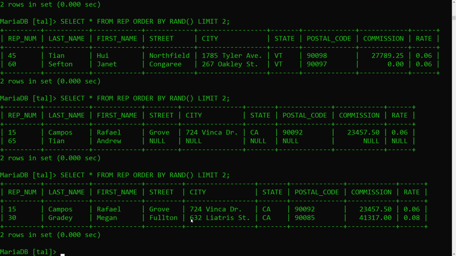I do this with my own databases when I'm doing a drawing where I'm going to give away a prize or something. I'll just randomly pick one person. So I'll do a random order and I'll put limit 1. And just whoever's name comes up, they win the prize. Right? That's an easy way to do a drawing out of a database. Okay? Last quick thing, and then we're done.